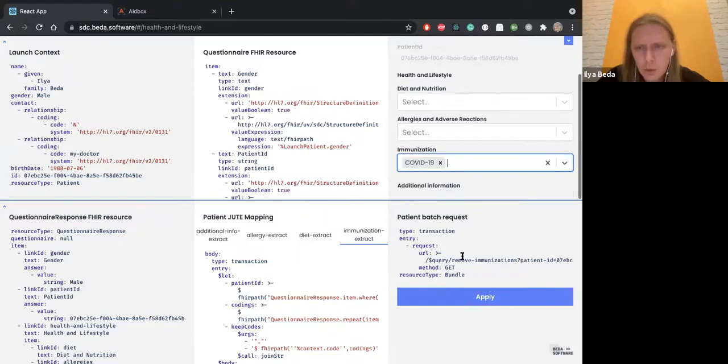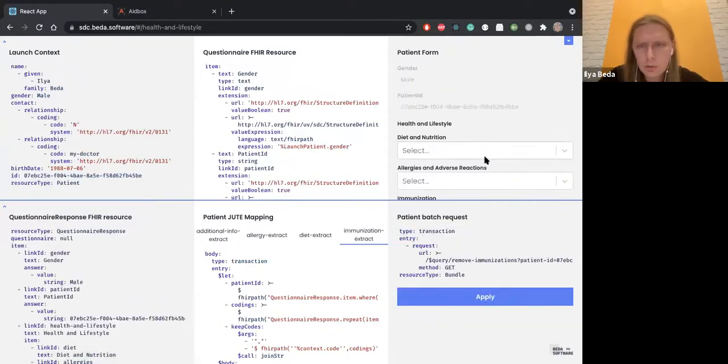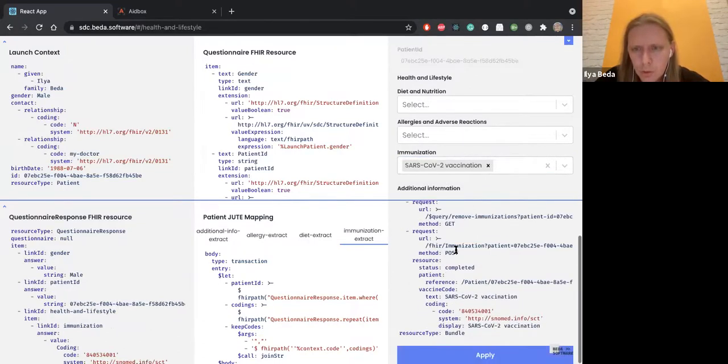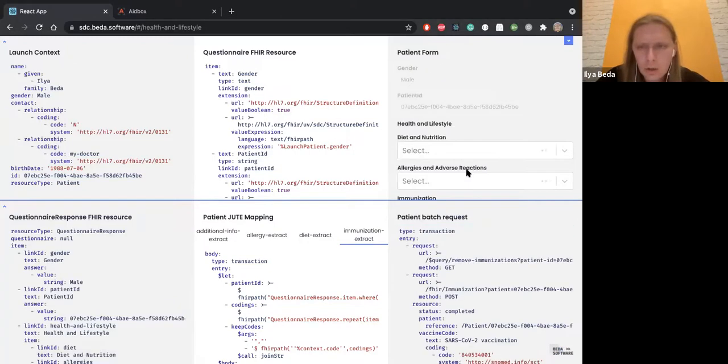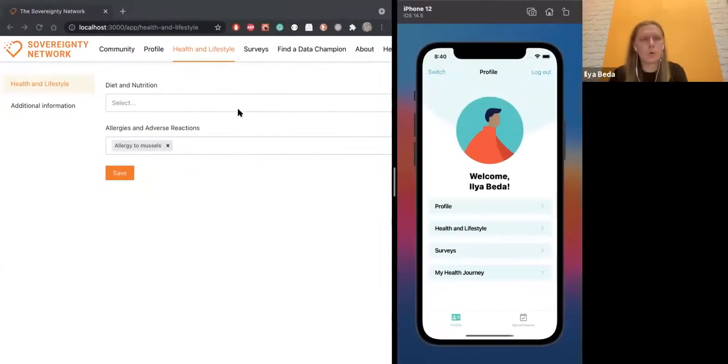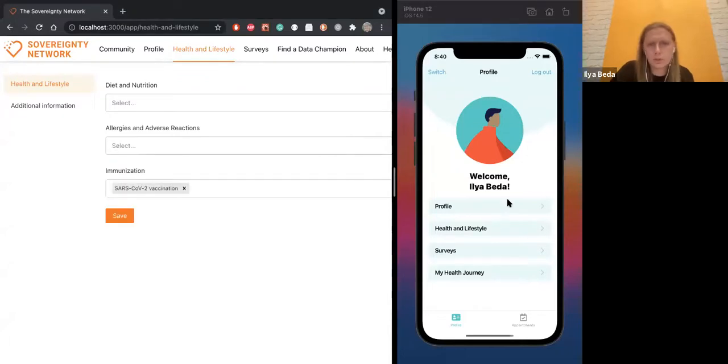Let's add our COVID immunization, save it. Everything is fine because I was a bit quicker than the UI. Okay, that's fine. Immunization is here. And now let's switch back to our TSN application, create health application, and update these screens.